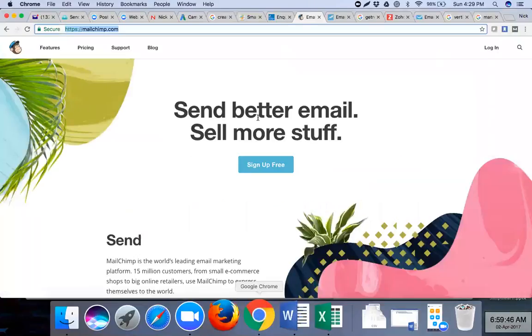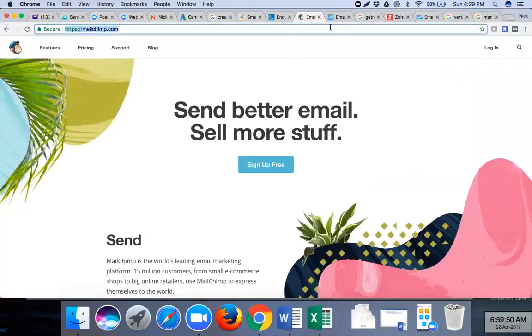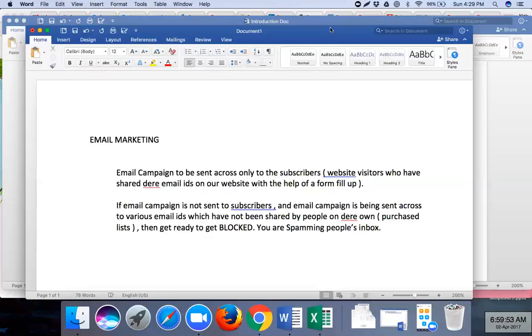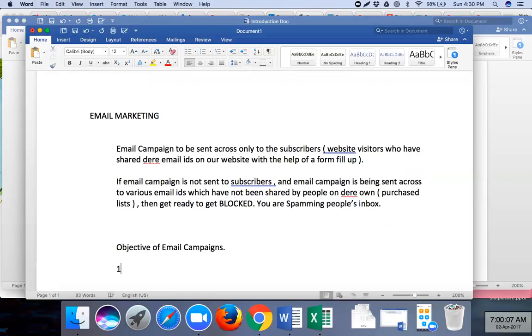So moving ahead, MailChimp is one of them. Now again, the objective of an email campaign could be any, guys. Various sorts of objectives of email campaigns can be there. Number one, an email campaign could be all about building awareness. Or let's say the moment someone came onto our website and filled up his or her email address in the form, usually we go ahead and send a thank you email. So an email campaign can be related to thank you emailers.